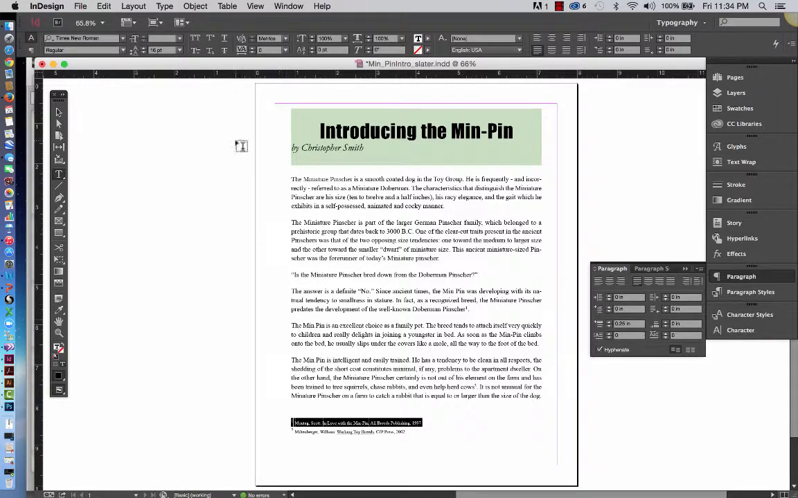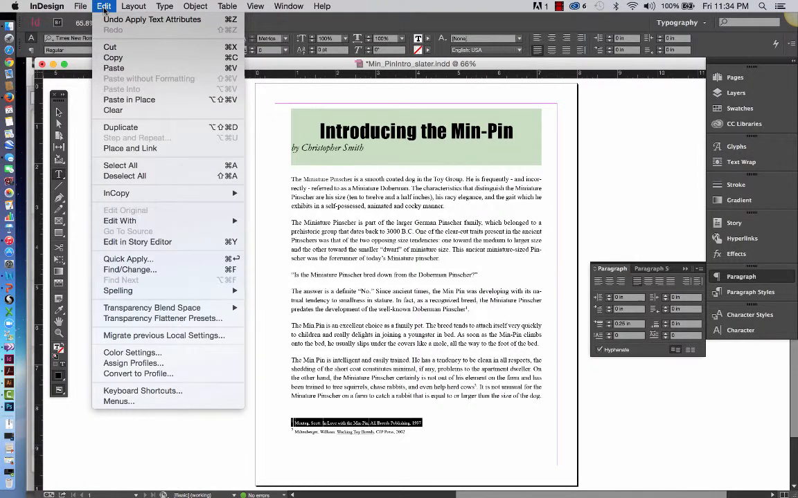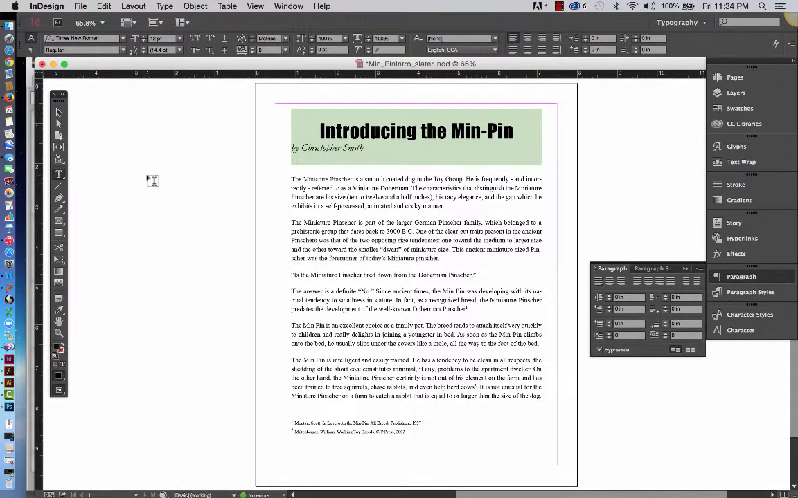Now we're going to go to Edit on the menu, and we are going to select Deselect All. And your document should resemble Figure 30, or mine on the screen.